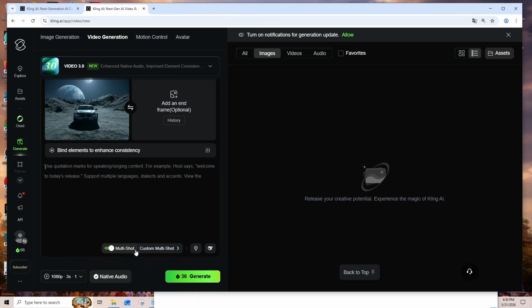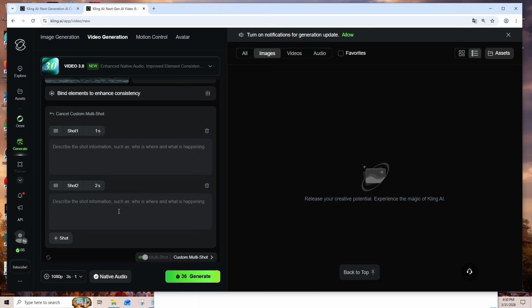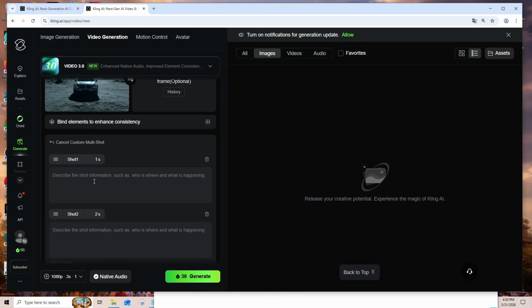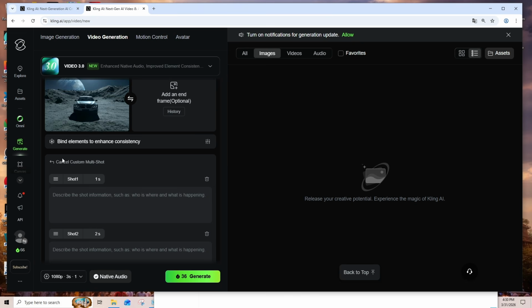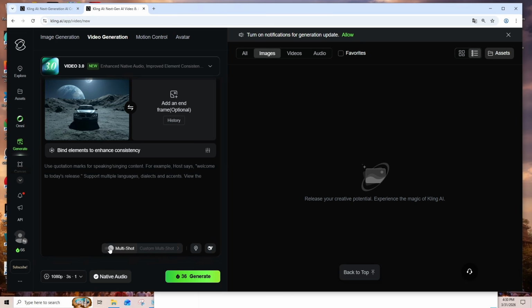And next is the multi-shot. In case you want to do that, like creating multiple scenes within a single video. As you can see, we are having shot 1 and shot 2, how much duration that occupies. In case you want that, you can also do that. I don't want a multi-shot, so I will just close it.